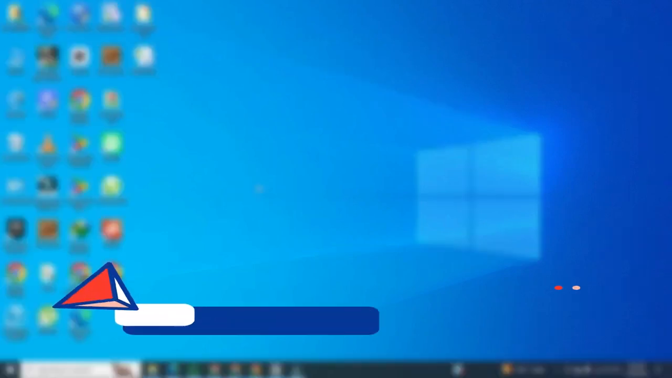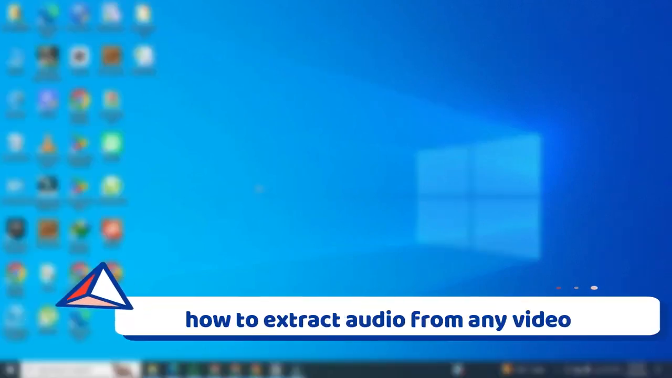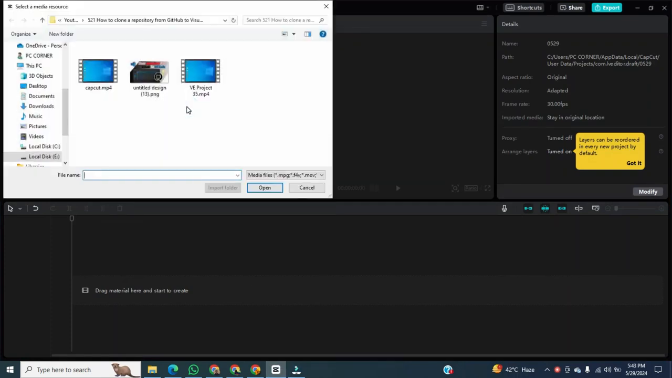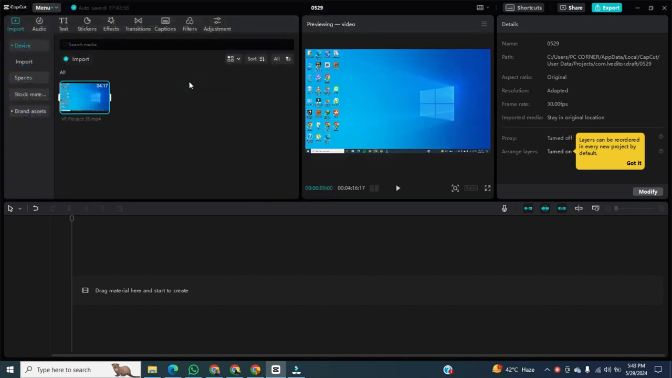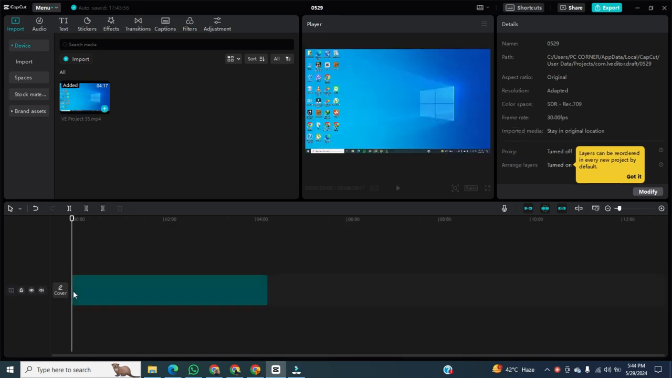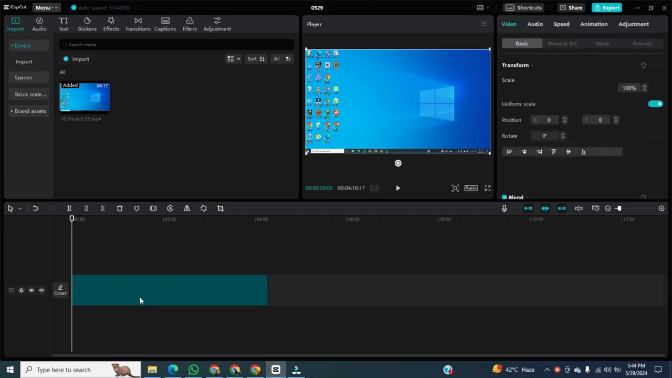Hi. In this video, I am going to show you how to extract audio from any video. First of all, we open CapCut. Once it's open, we will upload or import anything in CapCut. Done. Then, drag your video into the timeline. It can take 4 to 5 seconds to adjust in the timeline. Once done, play it.